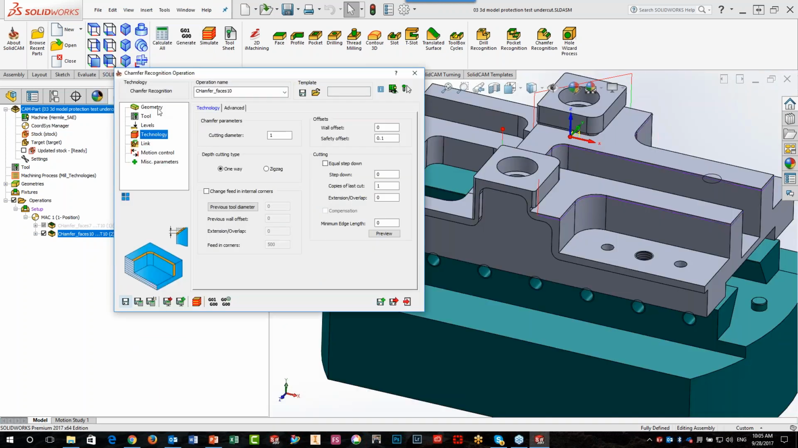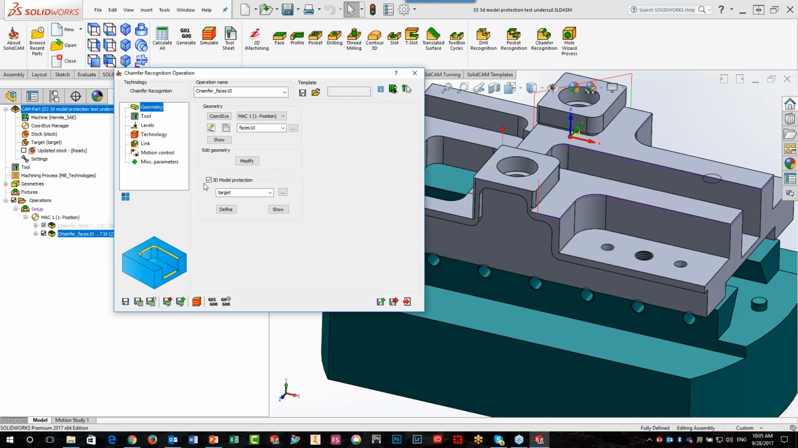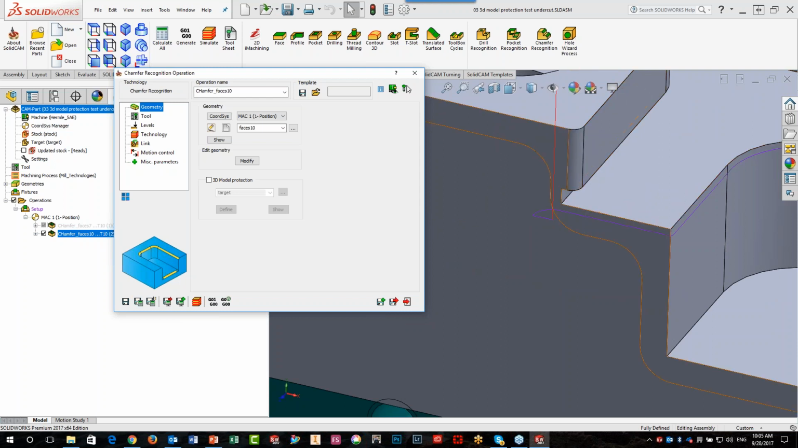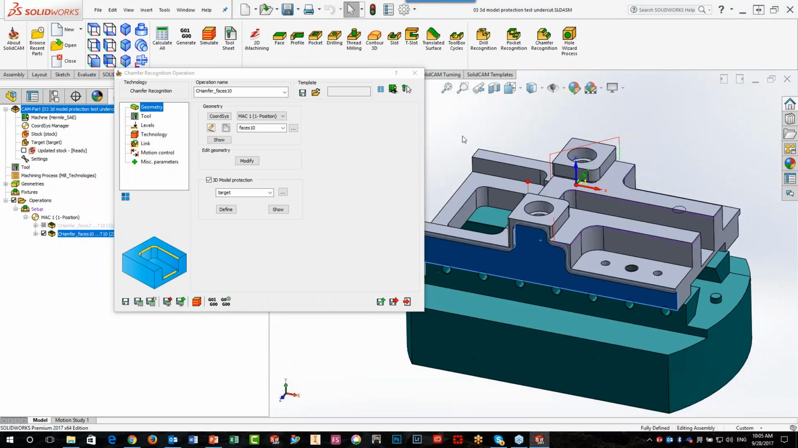Had I not had the option of choosing 3D model protection, you can see for yourself, it would go past that edge and automatically gouge into the part itself. But with 3D model protection, you can now do this without any fear of gouging the part.